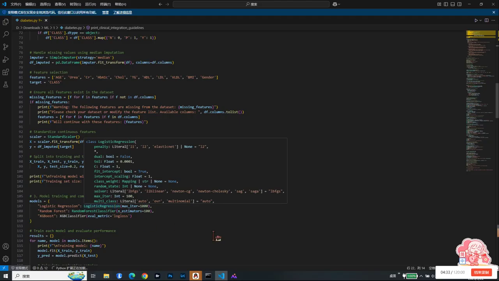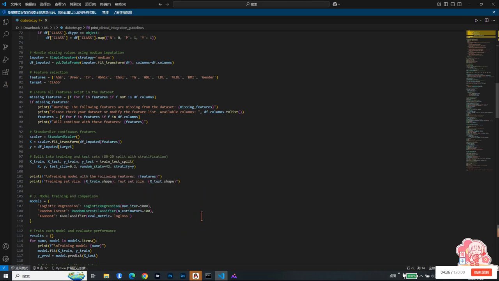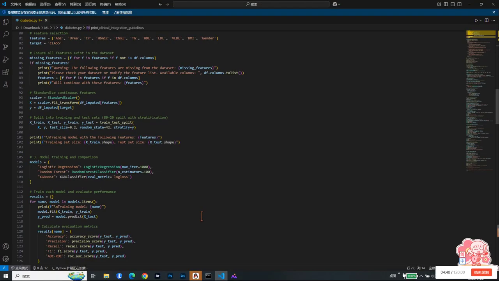And the next step is model training and comparison. We trained 3 different machine learning models. The first is logistic regression, the second is random forest, and the last is XGBoost. For each model, we use the following evaluation metrics: accuracy, precision, recall, F1 score, and AUC-ROC.